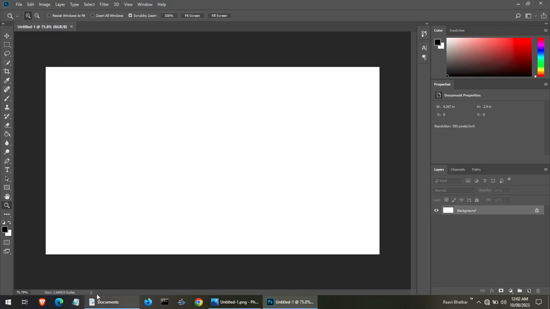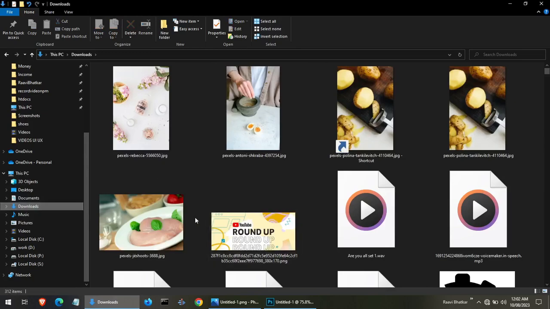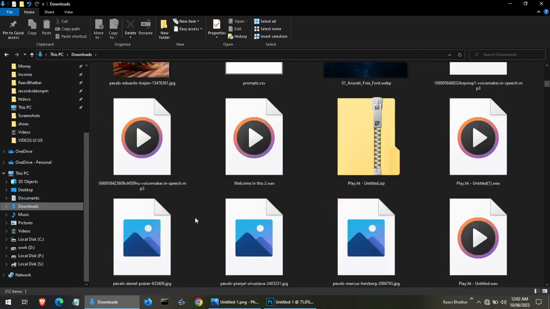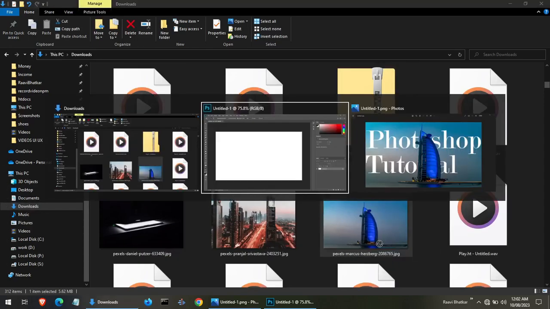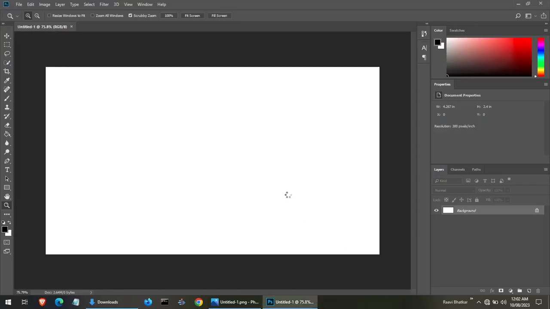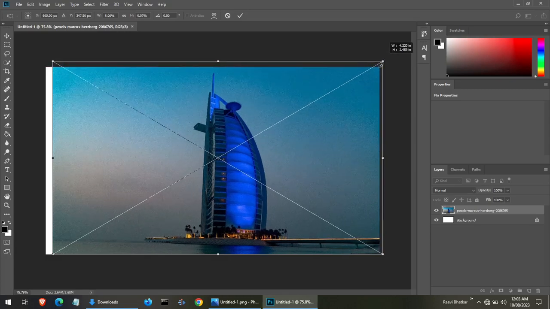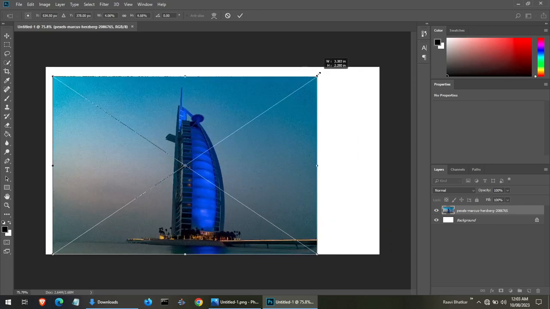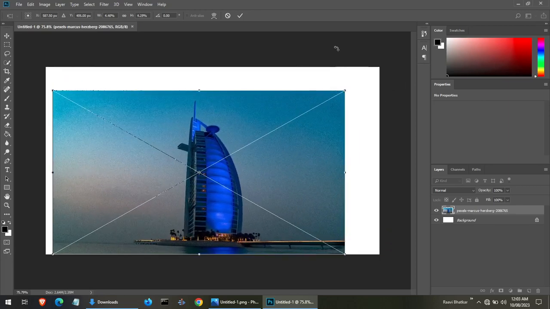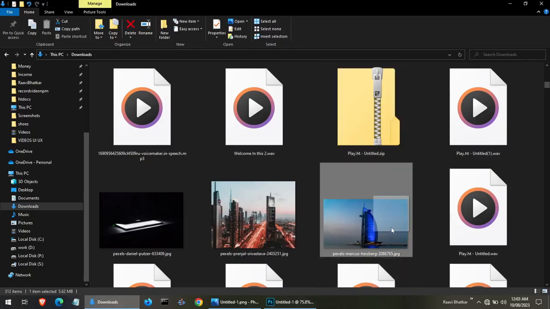Now let's go and bring some images. Go to downloads and pick any of the images. For example, this one. Now drag it over here and leave it. You can scale this image by holding the corners, but if you don't press shift, it will distort the image and it will get into the wrong ratio. So if you want to cancel, just press escape. Once again go to downloads, drag and move and leave it.